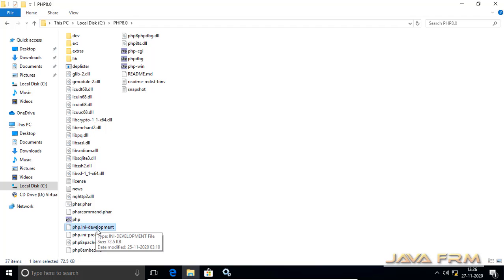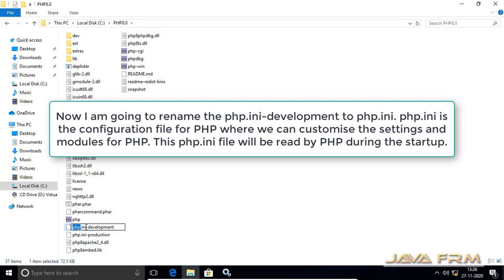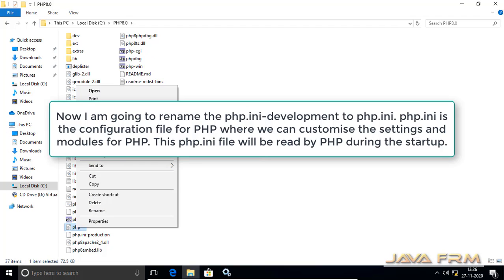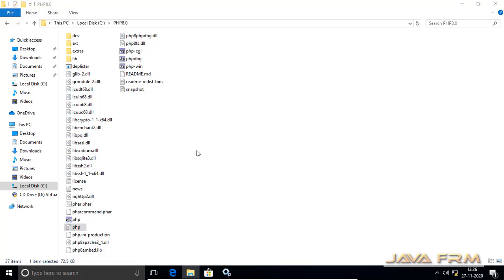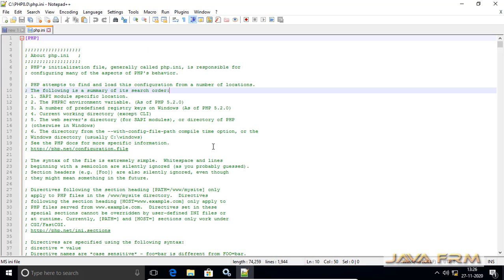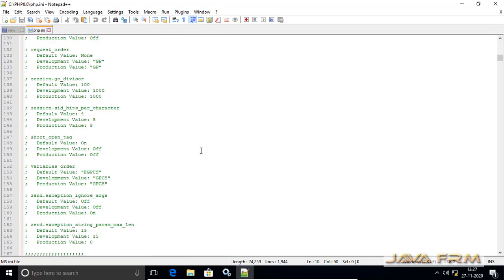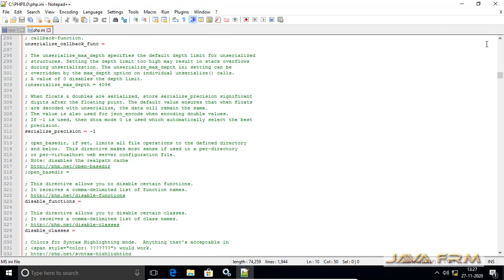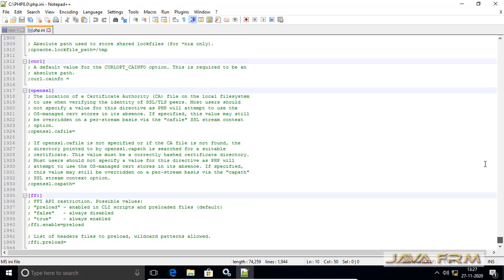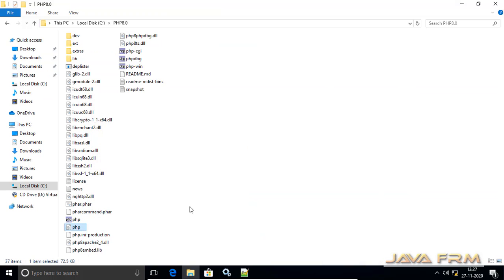Here you can see the php.ini-development file. I am going to rename this file as php.ini. This is the initialization file for PHP, so you can set the default parameters for PHP in this php.ini file. Let me open that file. Yes, you can see that lots of parameters are available. You can make changes accordingly as per your needs. The php.ini file will be initialized when PHP runs for the first time.